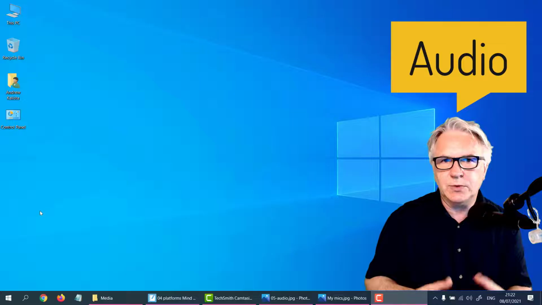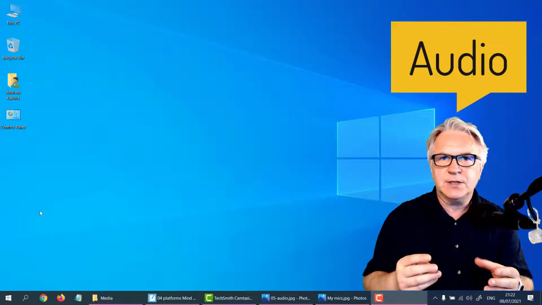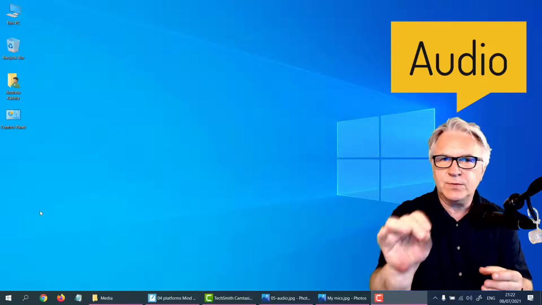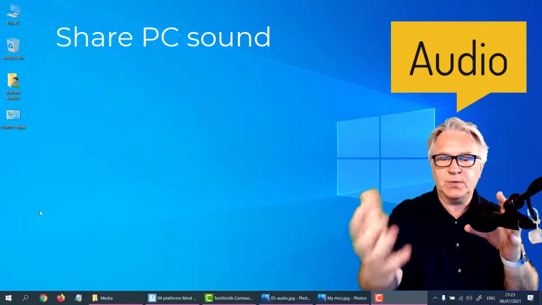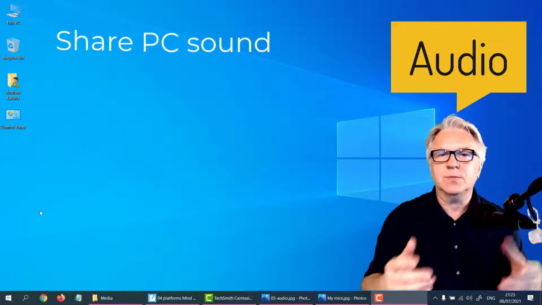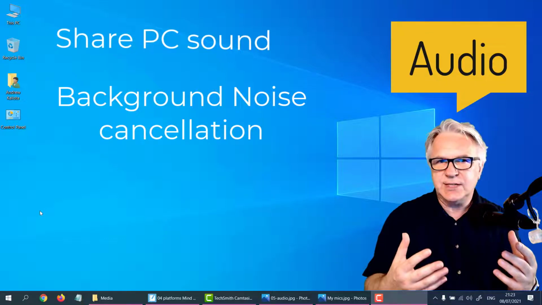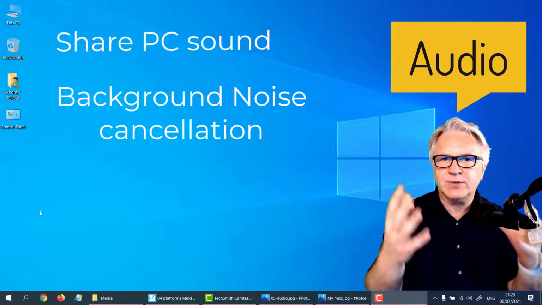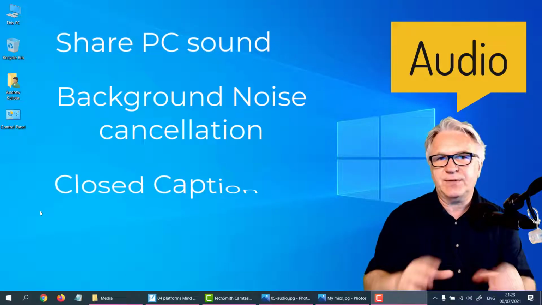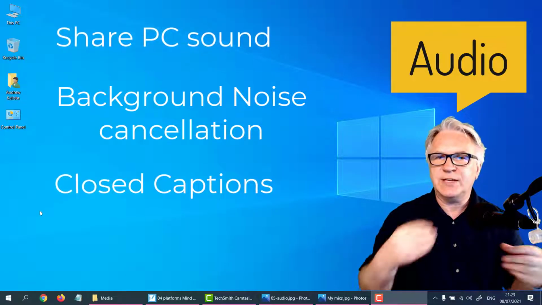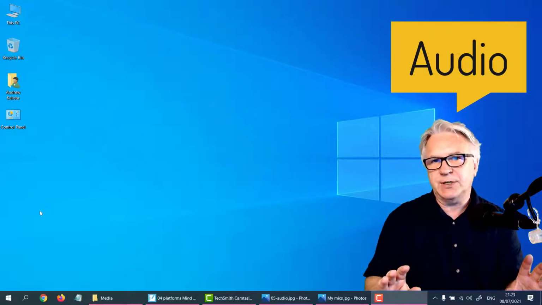Audio is the most important part of any platform, and we're looking at 3 things. Can we share the sound from the PC directly, or do we need a microphone for the speakers to talk into? Secondly, does it have noise cancellation ability? Can it cancel background noise like dogs barking or drilling? Thirdly, does it have caption capturing? So as I speak, my words are typed at the bottom of the text of the page.